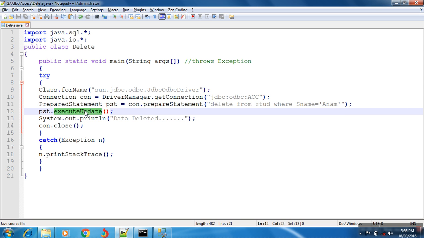If you are deleting a record from the database, inserting a record into the database, or updating some data in the database, you have to declare the executeUpdate method. Clear? Yes, sir.